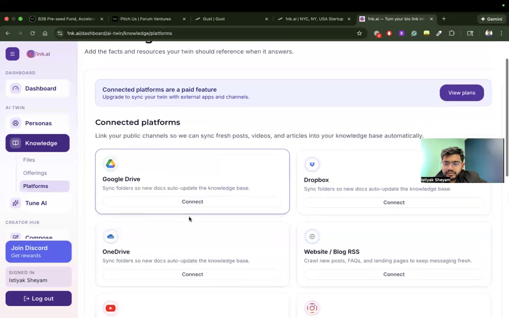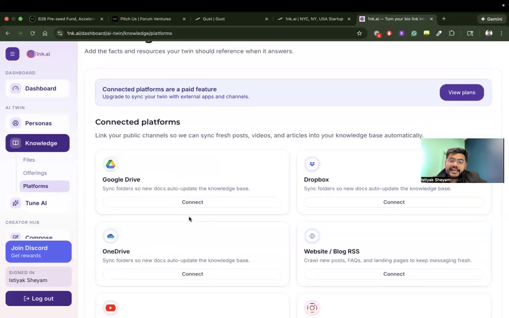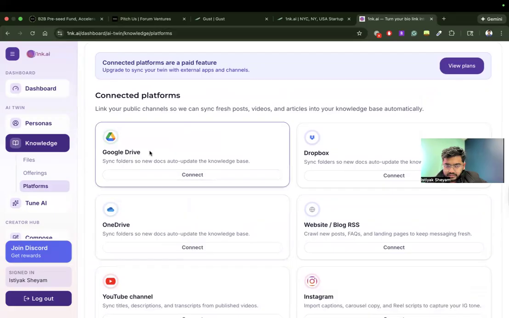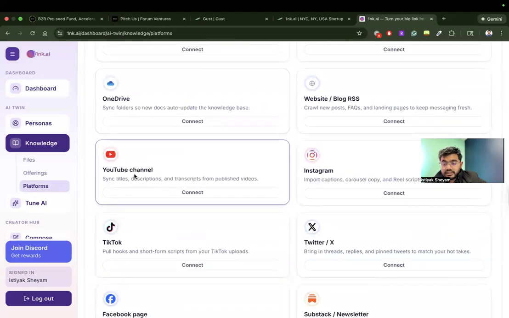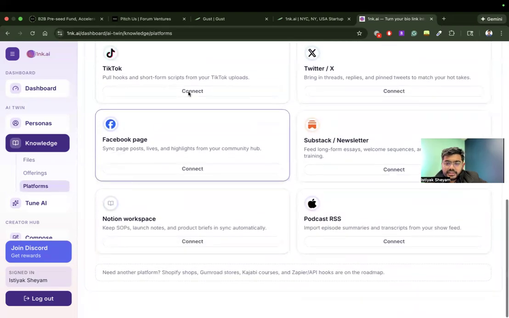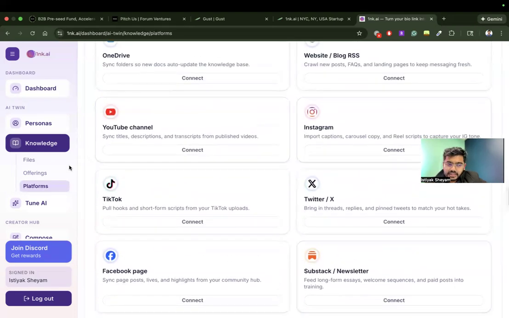And platforms, so platform is one of the biggest features here. So where you can connect platforms that can help you train the AI or your AI twin faster. For example, you can sync folders from these platforms, Google Drive, Dropbox, OneDrive, and also you can connect your YouTube channel and select the videos you want it to sync with it. So when you select the videos, it trains on that specific video, like how you are talking, what vocabs you're using, what tones you're using, things like that. Similarly, there are other platforms, and obviously more platforms are coming soon.